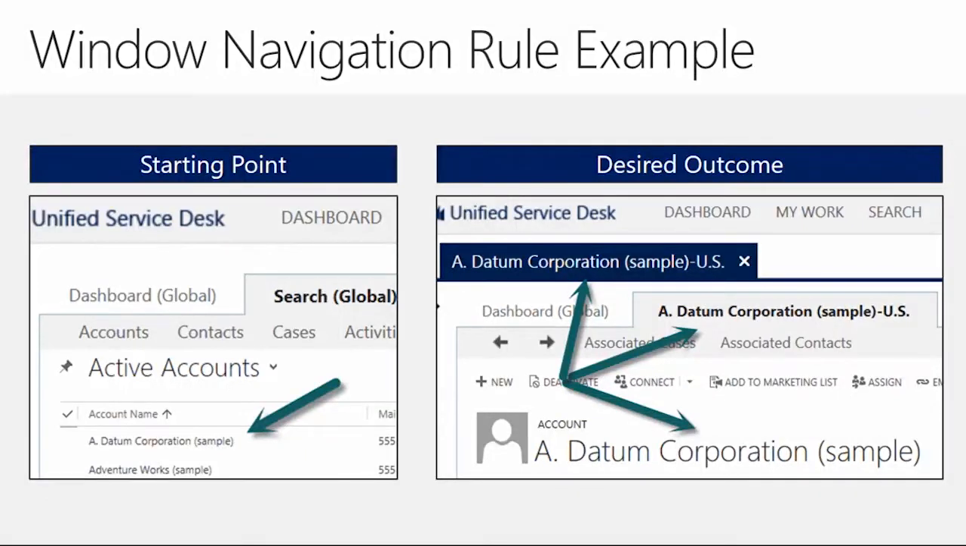So think about inside USD. I'm inside the search control, and I'm going to click on an account. The navigation rule is really going to dictate what happens when I click on that account. So the starting point is I want to click on an account. The outcome that I want is that when I click on that, it opens up a brand new session. Inside that session, I want it to open up a new tab, and then I want to display this record inside that new tab, and that's the tab that I want to bring to the forefront.